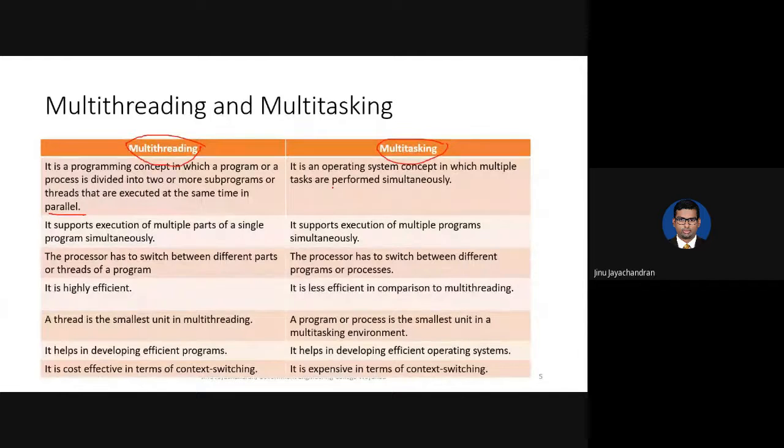But a task is a much higher level concept, just like an application. It's an operating system concept. Threading is a programming concept, while tasking is an operating system concept. Threading supports execution of multiple parts of a single program simultaneously, while tasking supports execution of multiple programs simultaneously. For example, you are executing the PDF reader, and you are also looking at Microsoft Word, etc. In the case of threading, you are looking at only the PDF viewer, but in the background it is doing multiple executions.